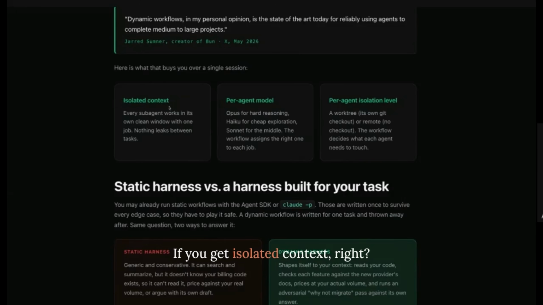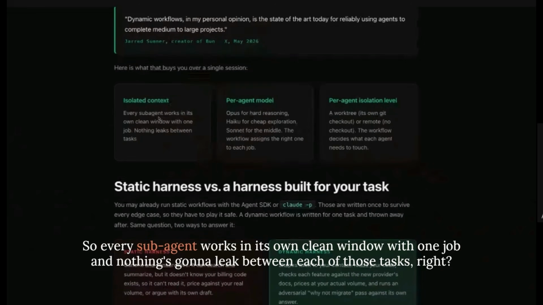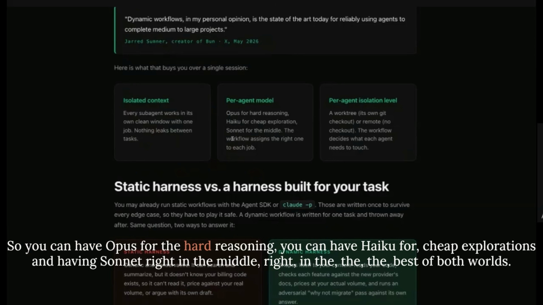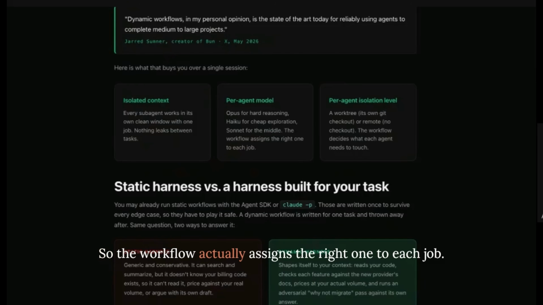If you get isolated context, right? So every sub agent works in its own clean window with one job and nothing's going to leak between each of those tasks, right? And then you can have per agent model, right? So you can have Opus for the hard reasoning. You can have Haiku for cheap explorations and having Sonnet right in the middle, right? The best of both worlds. So the workflow actually assigns the right one to each job.